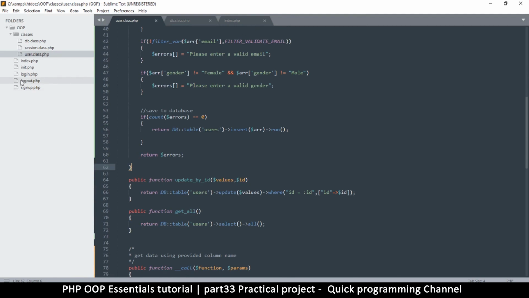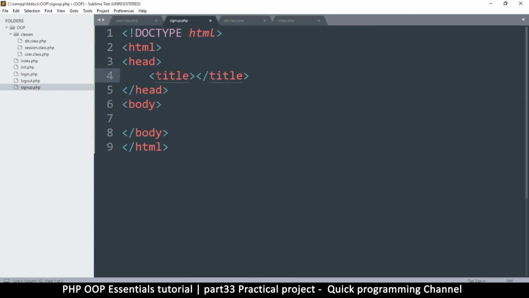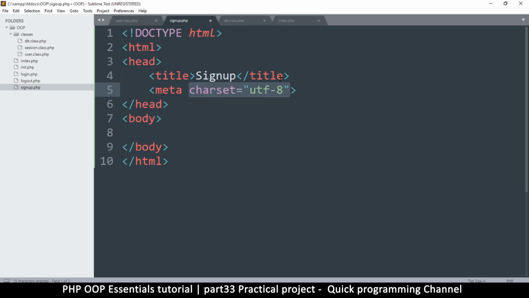Now that we have that, let's go to our signup page. Signup. So completely empty page. Let's create some HTML. Very nice. And of course, we're going to title it as signup. Very nice. Let's set our metadata for character set like that, as the browsers like to complain if you don't put that.